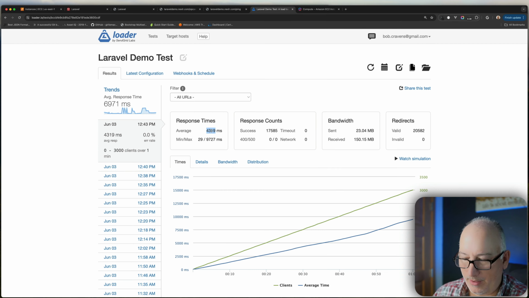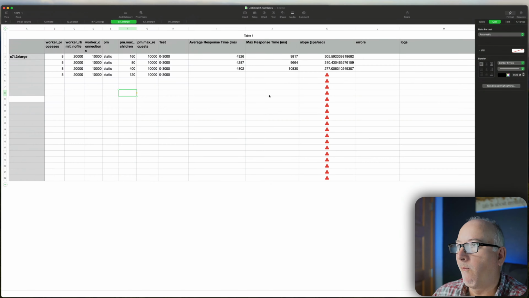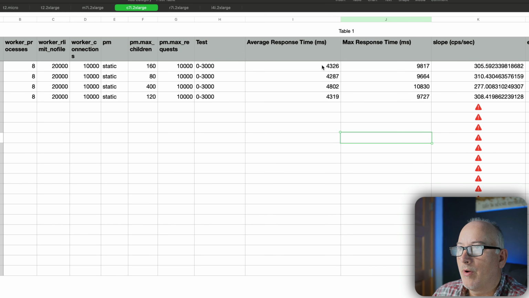All right, so we've completed. Let's go ahead and copy our numbers in. So you can see from 160, we're at 4320. And then we went to 120, we're at 4319. And then at 80, it's 4287. So it's definitely decreasing in that direction.